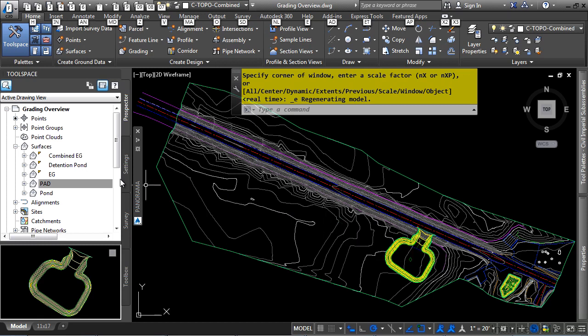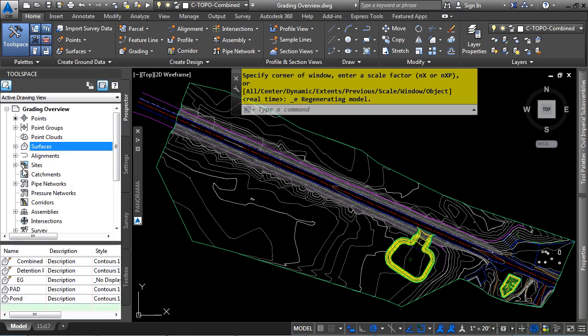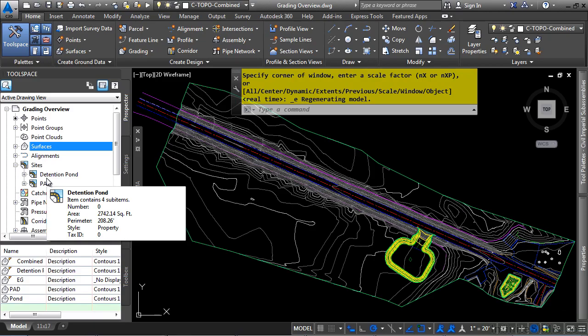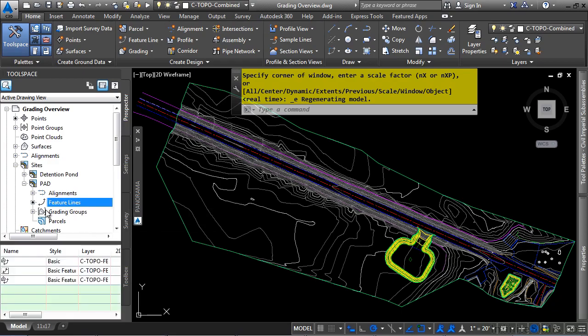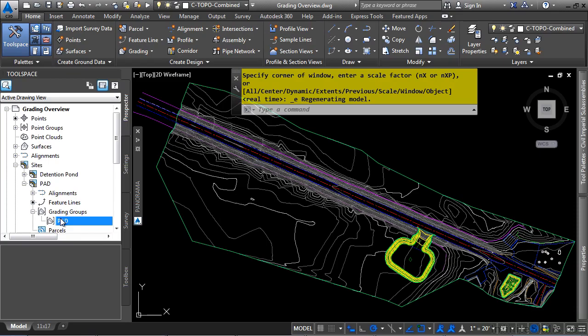The first thing you want to understand when it comes to grading is sites. Think of a site as a repository for grading objects. This can include grading groups, parcels, along with feature lines and alignments. The categories that we're interested in are feature lines and any grading groups that may be necessary. These feature lines and grading group objects will interact with each other. An example of this would be two grading objects that are in the same group, and as you move them close to each other, they will actually grade to themselves, interacting with each other.